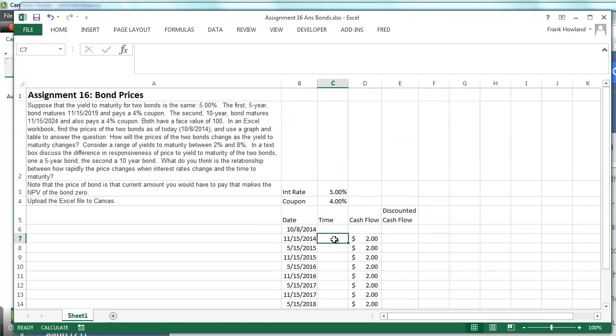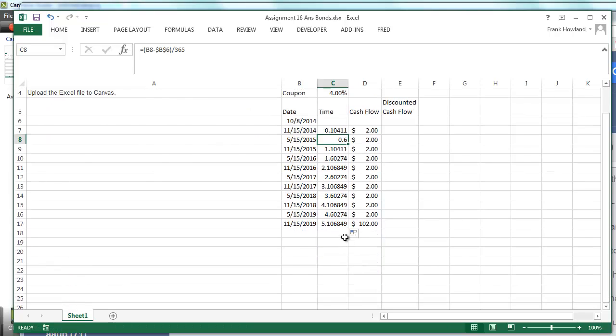What's the time? Well, how many days between our first coupon payment and the present? We'll make the present an absolute reference. Put an F4 there, and divide that by 365. That's how many days divided by 365, so how many years. Okay, and I'm not sure exactly why this is doing this. I'm going to save this document, and it gives me the right answer there.